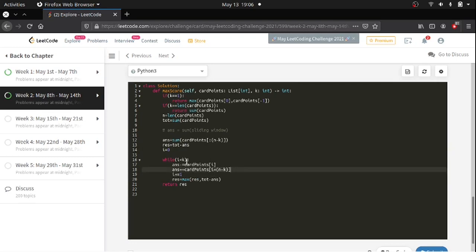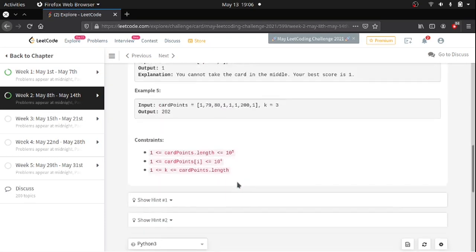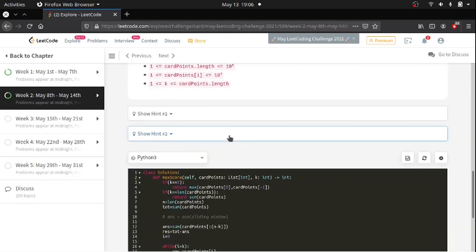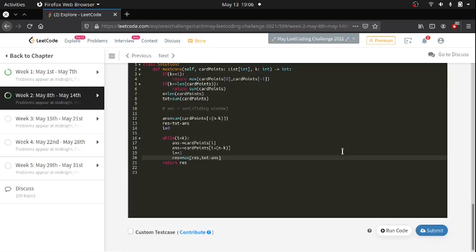While i is less than k, we have to ensure that we stay within the limit. So while i is less than k, I am incrementing, and the result will be the maximum of the result's initial value and total minus answer. I am checking this condition every time. That's what I did, and it worked.